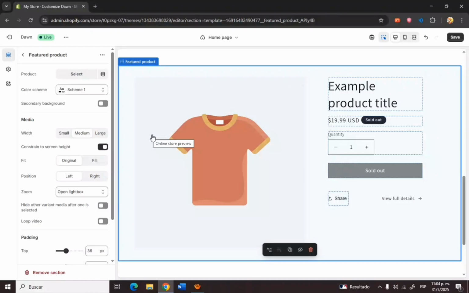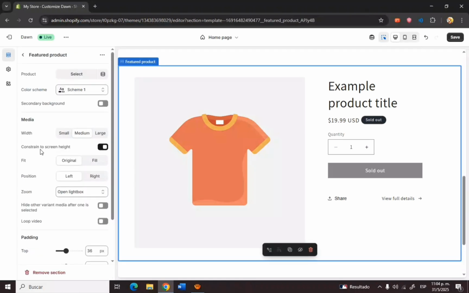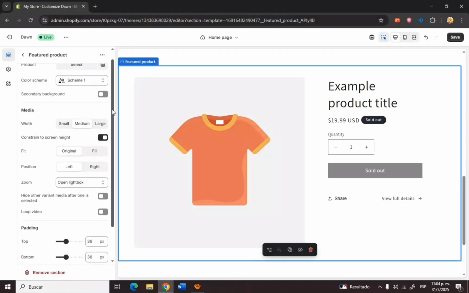Customize the template. Now that you've created your blank template, it's time for the fun part: adding and configuring the sections that will bring your page to life. This is where your creativity meets functionality to build an exceptional user experience. When designing an effective launch page for a new product, consider these essential elements. Each plays a crucial role in guiding the visitor from initial interest to purchase.